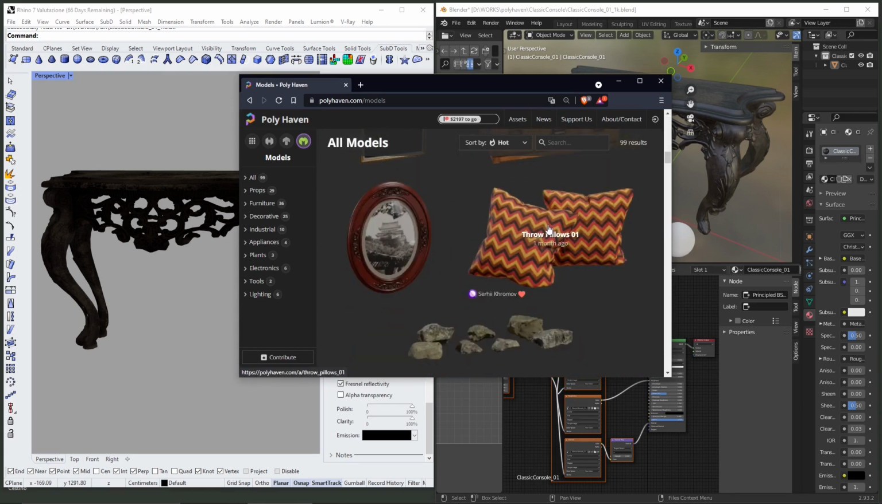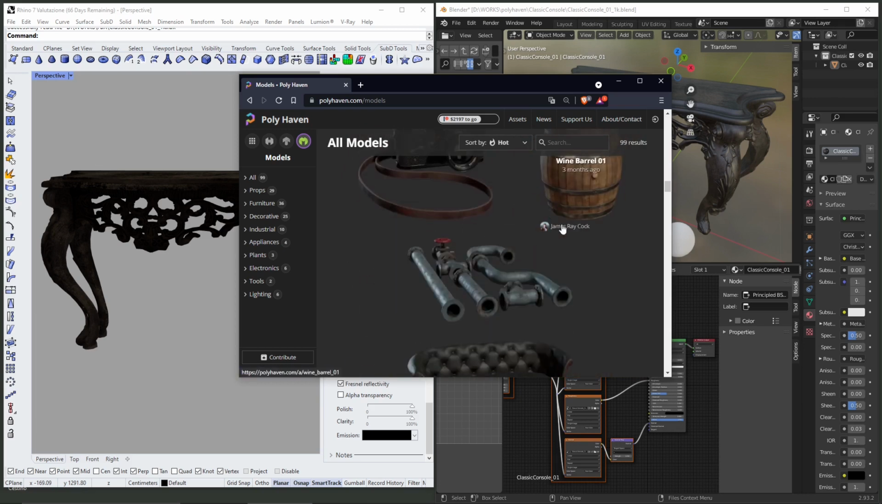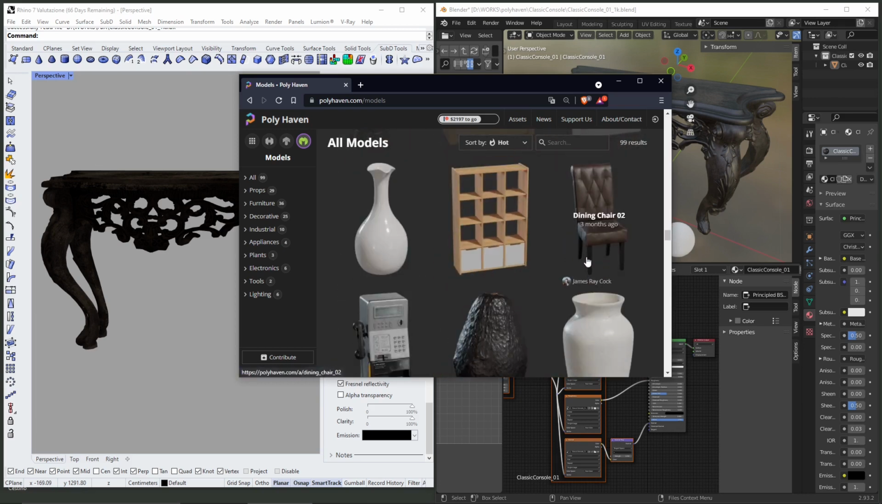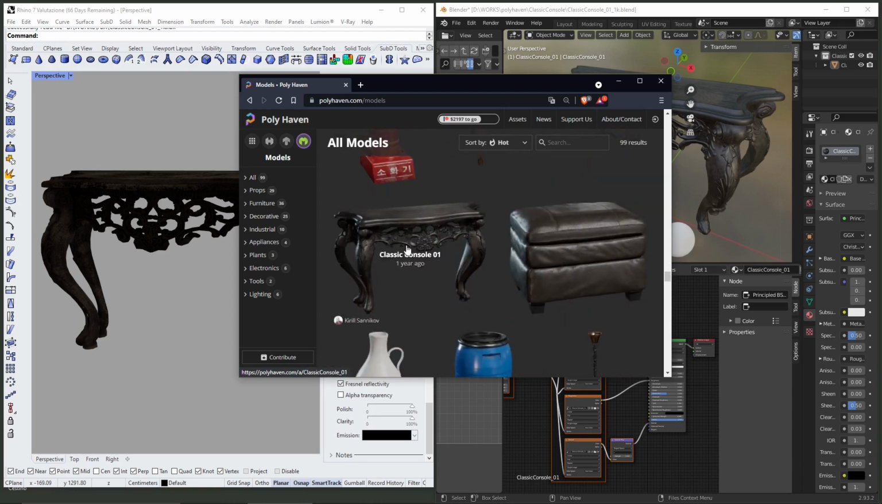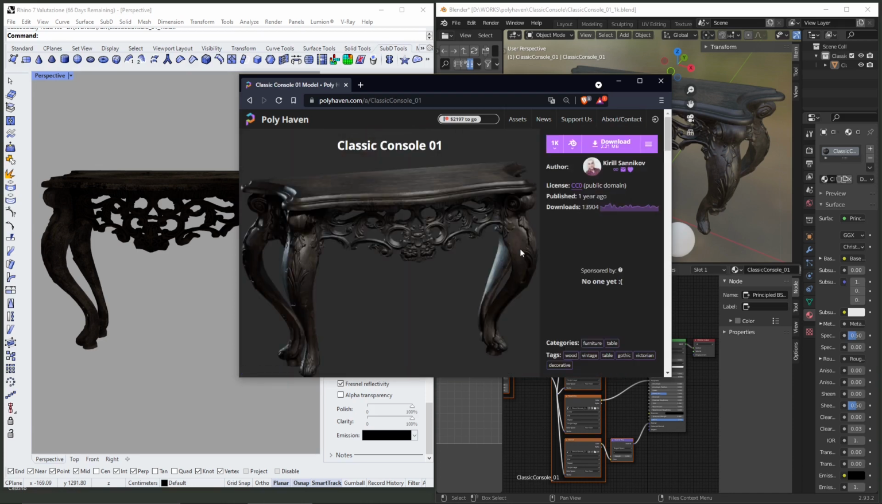So CC0 license. And if you scroll down here, you should find this one that I'm using. Otherwise, you can select another one. This one here. So just click and download. You will find already the Blender format.